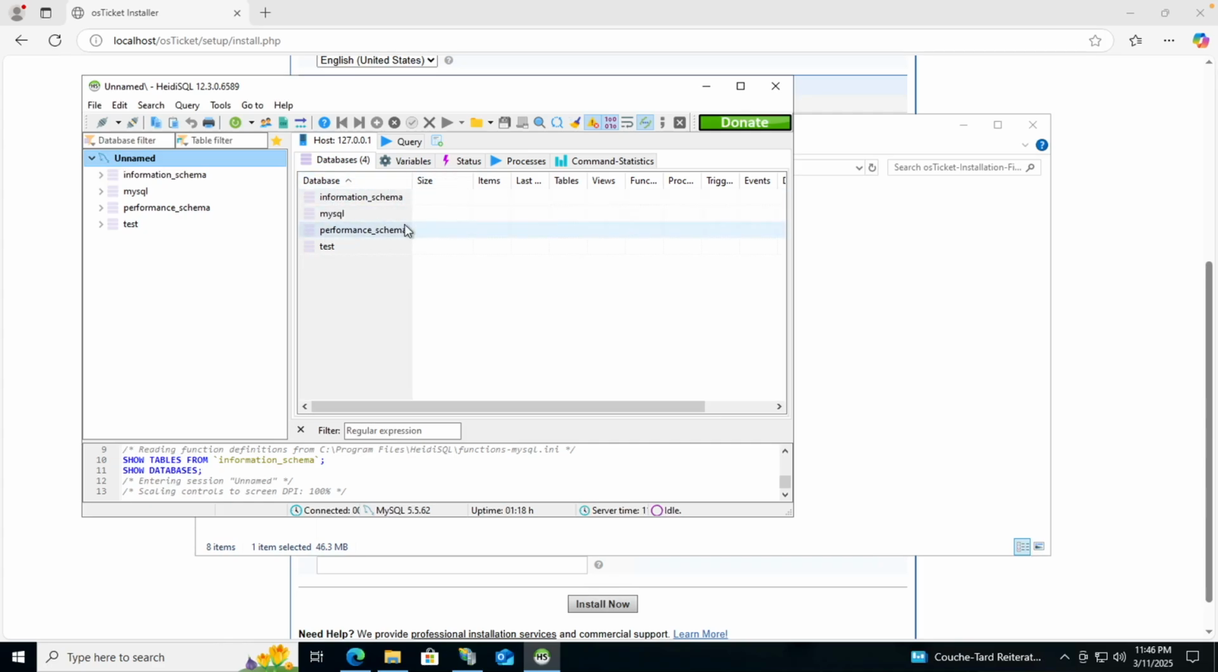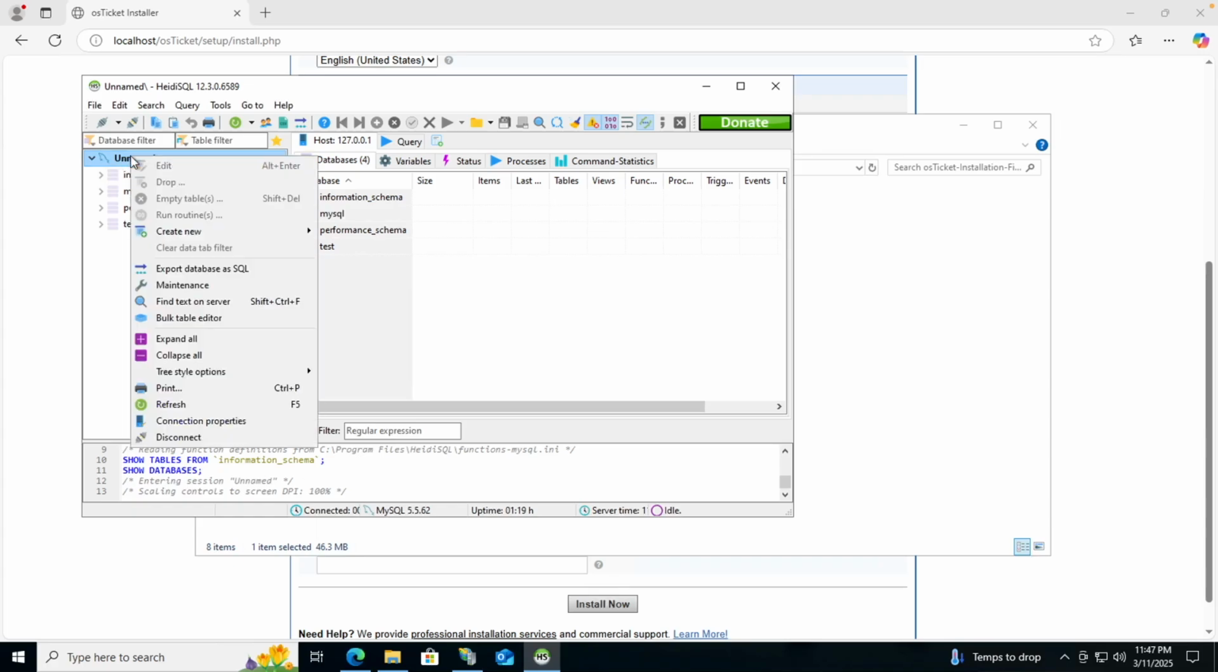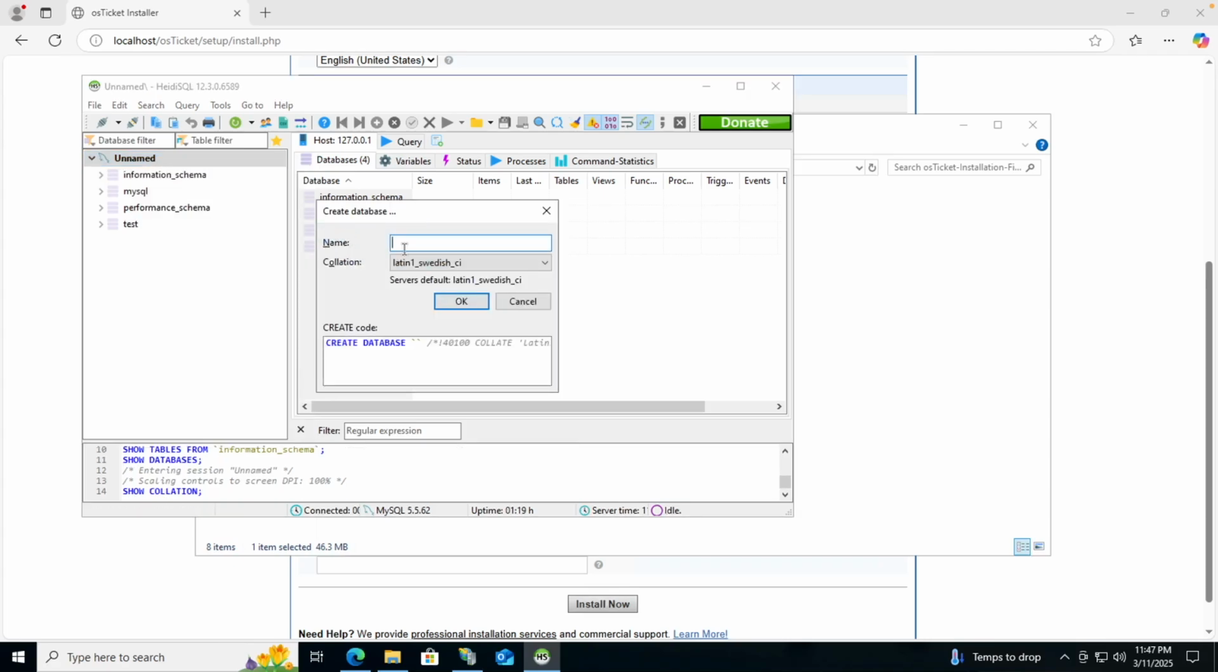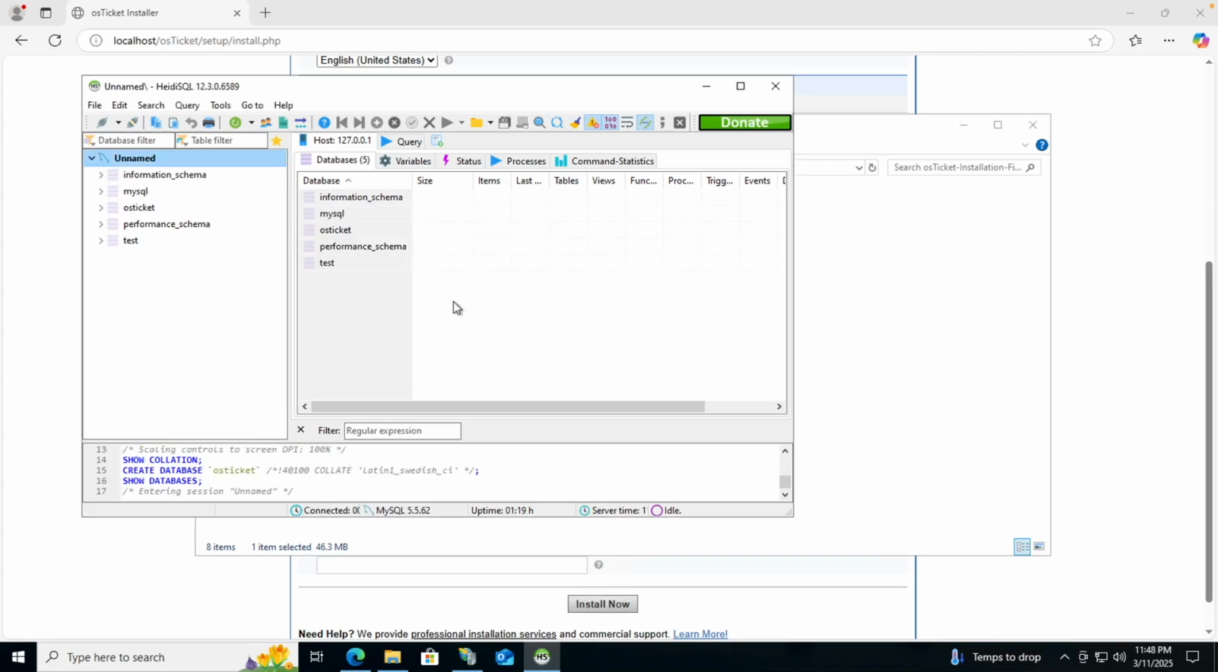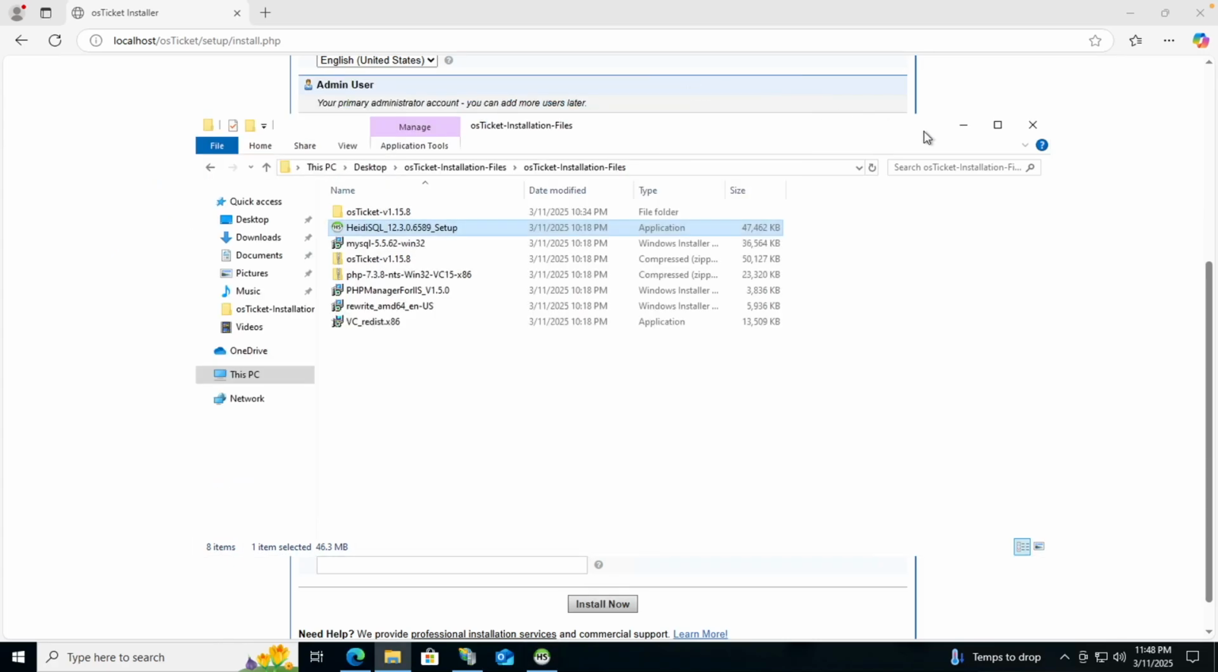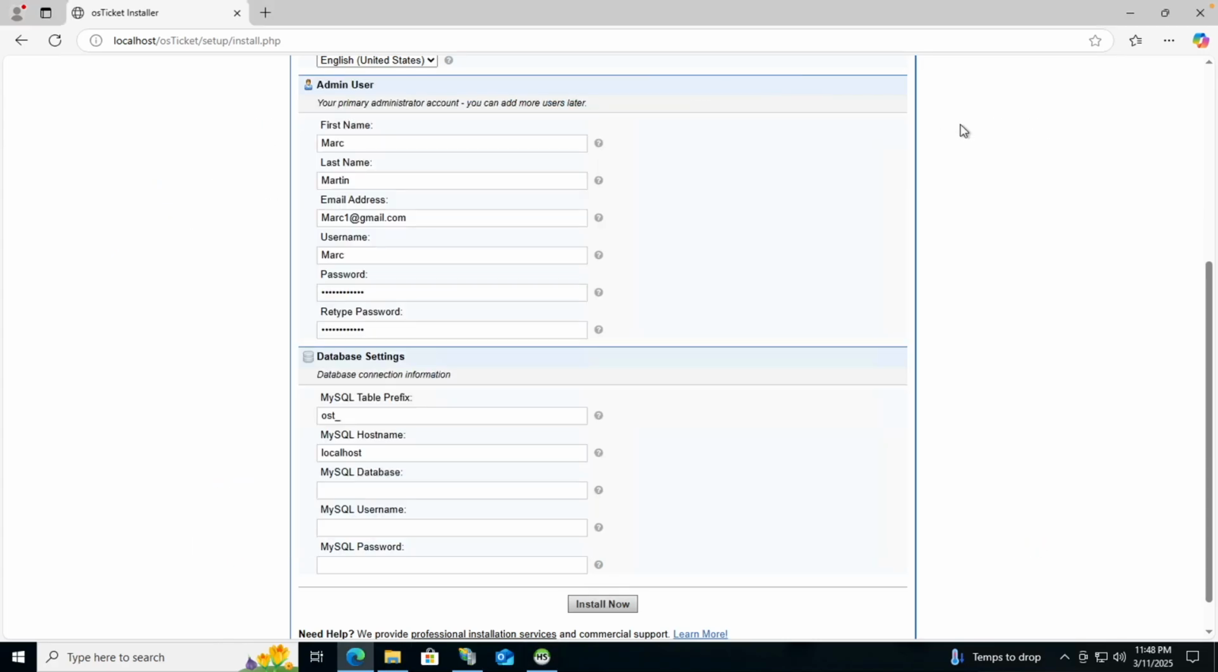Now we need to create a database called osTicket. All right, now we're going to go to where it says unnamed and right click on it, create new, click database, and we're going to label this osTicket. Press OK. So now with that database created, we're going to go back to our browser to set up osTicket.